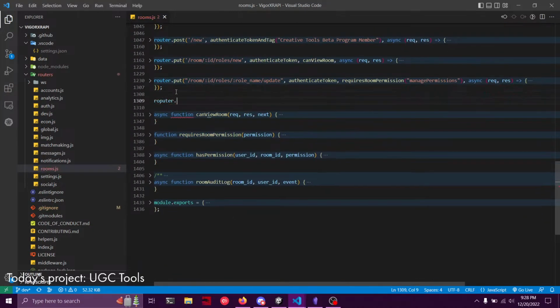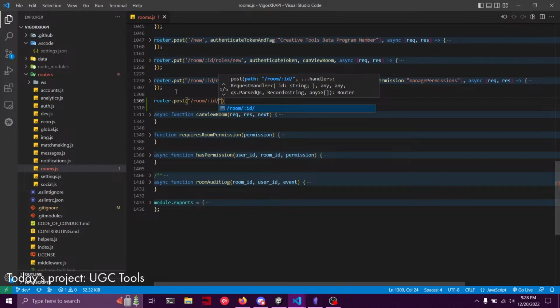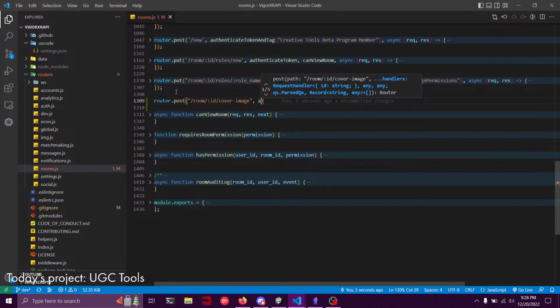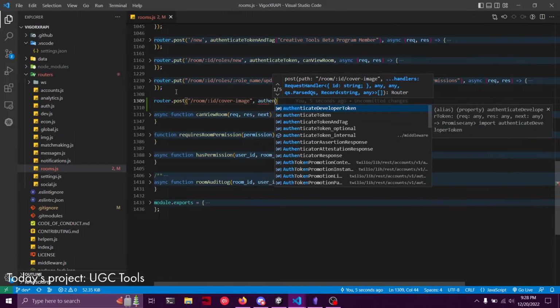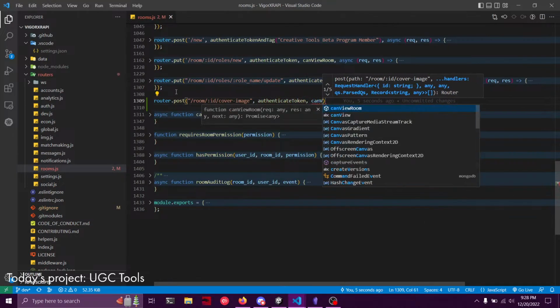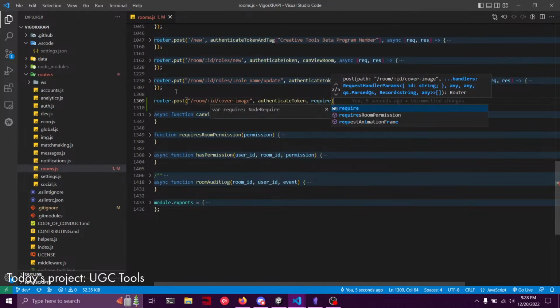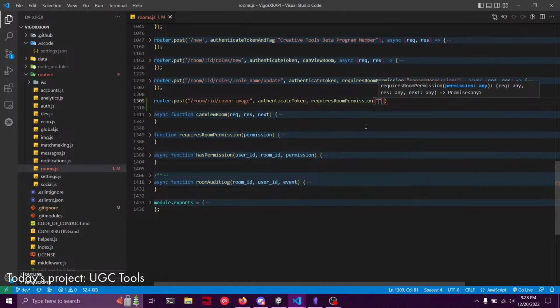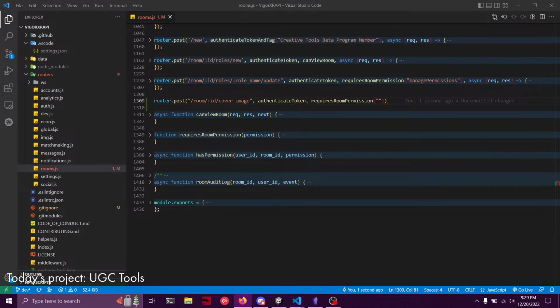So, router.post room ID cover image, authenticate token, requires room permission. Do we even have a permission for that? I need to look, actually. Let me look at our database. I'm honestly just gonna look this up in the database because it's easier than trying to find it in code.